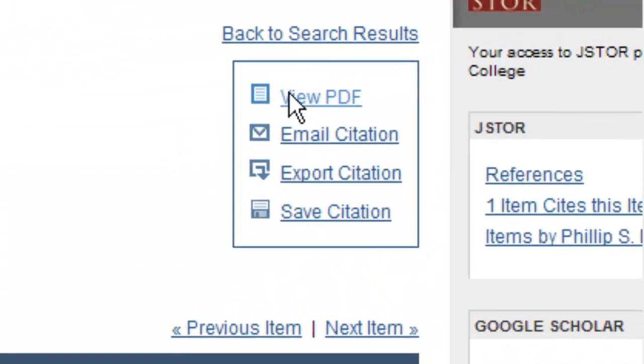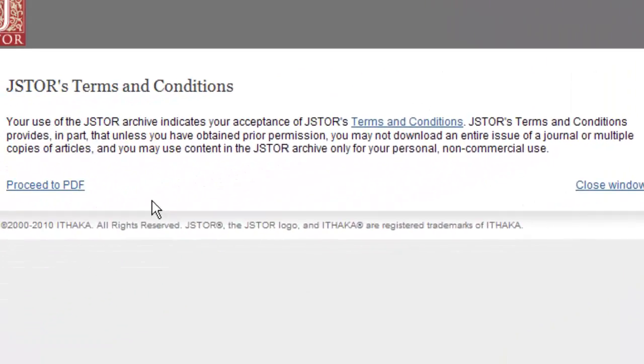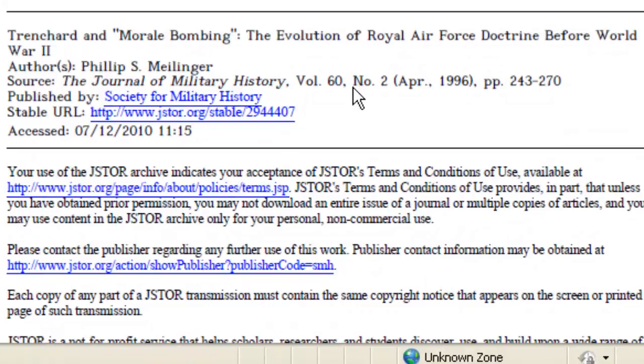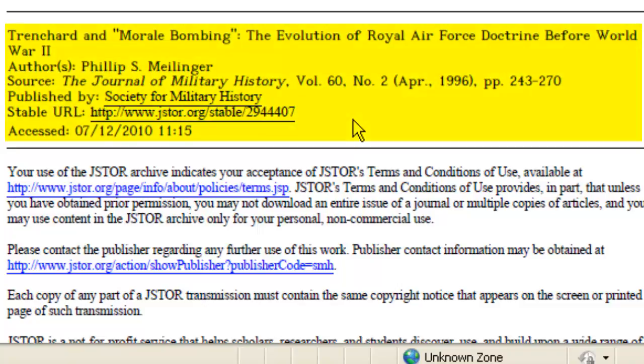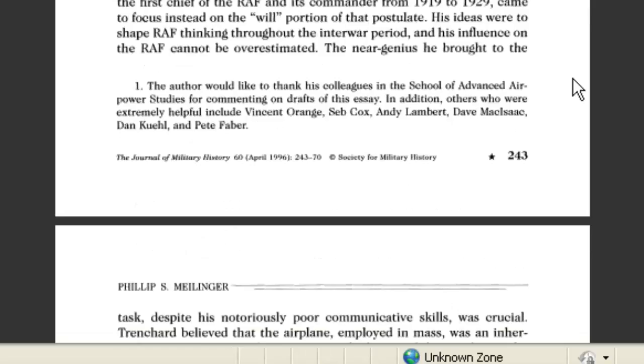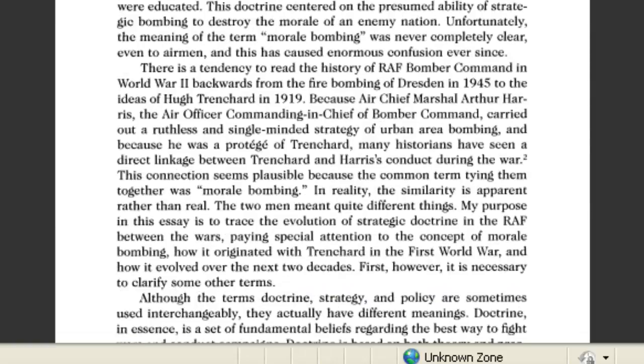If I thought, I can't read it now, I want to print it and take it home with me, then up here the View PDF is the way you want to go. You'll always see this screen and you'll need to proceed to the PDF. On the front page of my printout is all of the information that I will need, plus some, in order to cite this article correctly in Chicago style. And down below, here's my article.